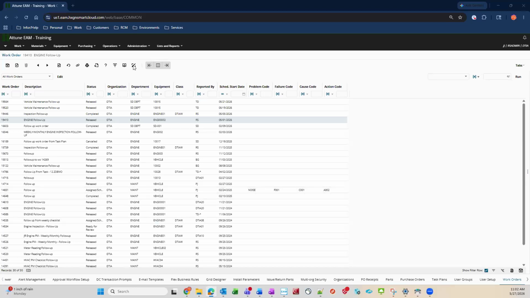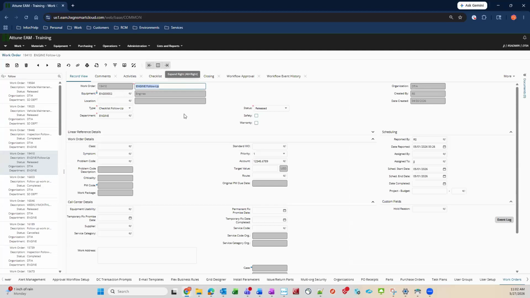So if I go to a work order, and now this is for a follow-up work order. So I'm on my checklist. I click my checklist item and I create a follow-up work order from that checklist item. How can I tell that that work order that's been released has an activity that was generated from a checklist?